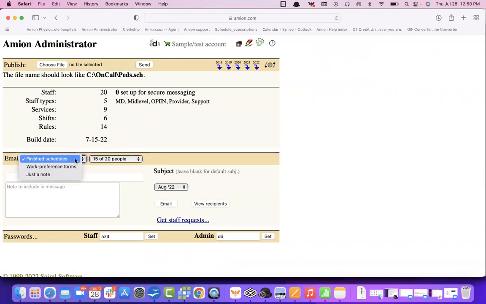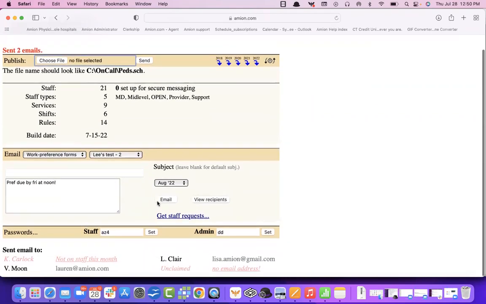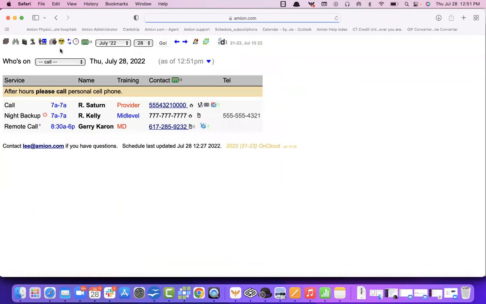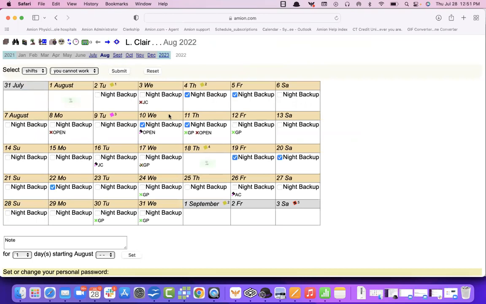So I can send an email with a work preference form. And I can say, preferences due by Friday at noon, something like that. The work preferences form that they get will have a really specific link. Nope, I don't have an email address in there for everybody, but it's a link in an email that they can click, and it takes them straight to their preference form online. So instead of them having to remember a personal password, it takes them straight to their preference submission form, makes it easy for them. Kind of neat.